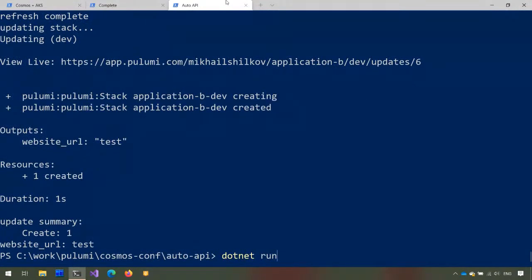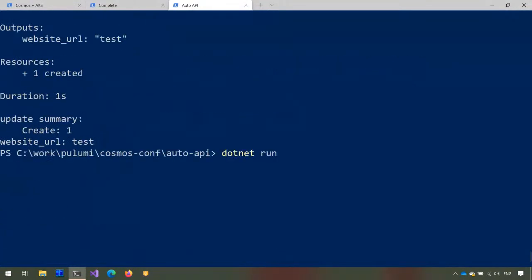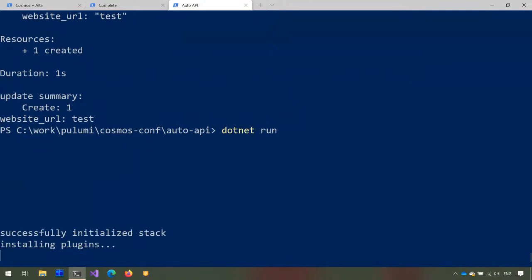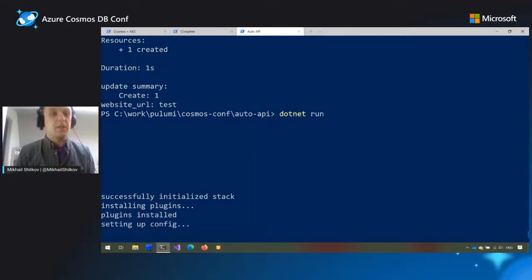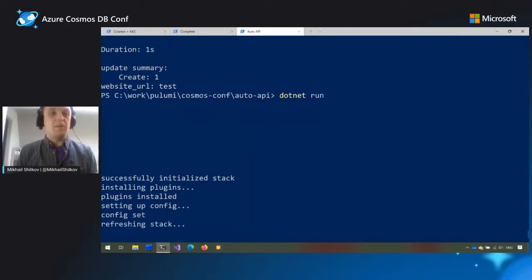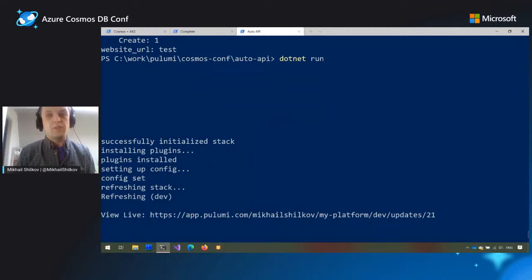I'll just type dotnet run in this folder where I'm in the automation API folder, and it runs the .NET application that I have, and it starts deploying my platform stack first. Then it will go ahead and deploy applications after this is done.